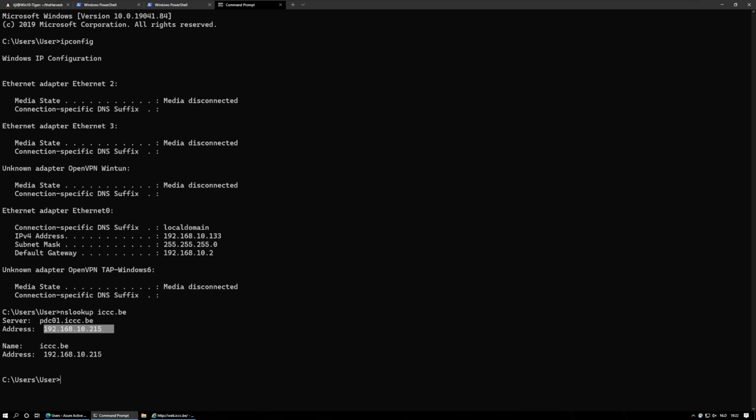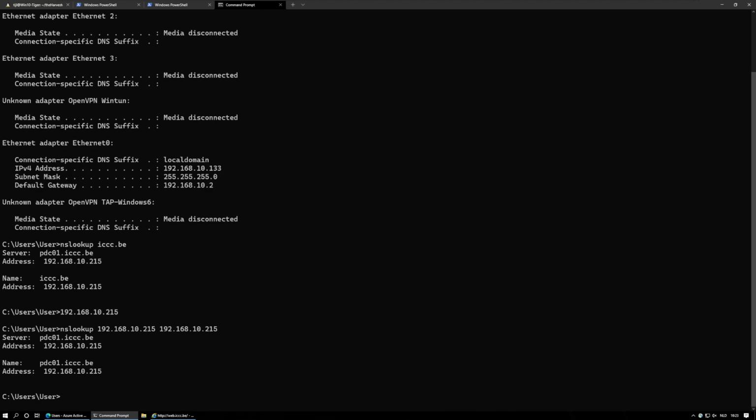So we have found a local domain controller. We can actually verify that. Since we have its IP address now, we can verify this by just performing an NS lookup of that IP address, asking that IP address, which just confirms it.